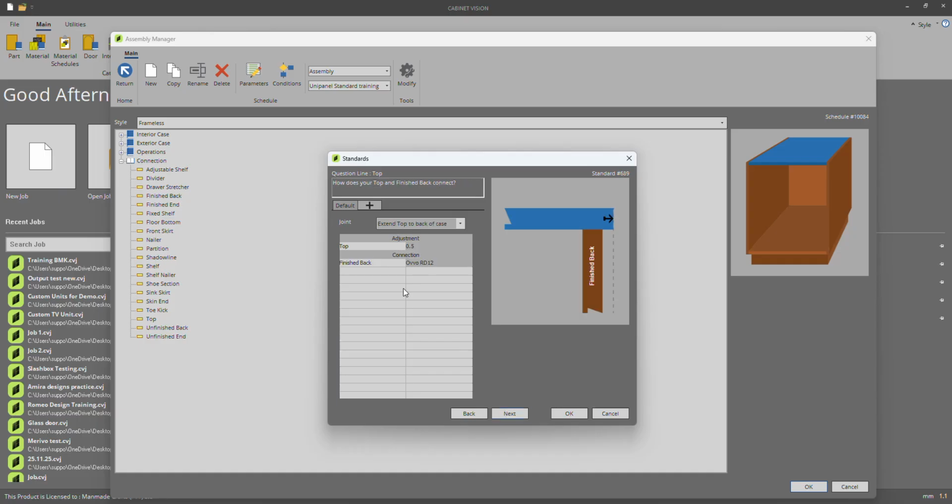Next. How does your top and finished back connect? Already answered. Top and unfinished back connect. That's fine. Top and unfinished back connect. That's fine. How does your nailer and top connect? That's already answered. Next. Top and clip back support. That's fine. Top and partition. Answered. That's fine. Top and divider. Answered. Next. Top stretcher and top stretcher.